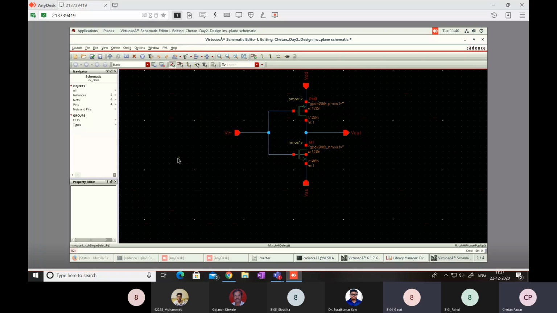Sir, my schematic is not open, sir. PC number 7, yes. On the bottom there may be the schematic window open.